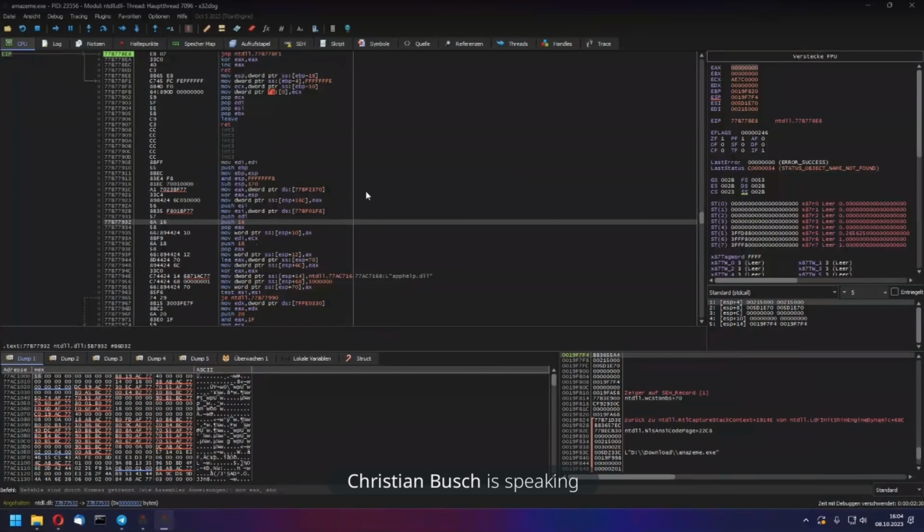Okay, so on the left we have the assembly view, the disassembly. On the right, you see the CPU registers. This one here. Yes, you see the EAX. This is the A register. It holds the value 0 at the moment, and this is the register in your CPU.